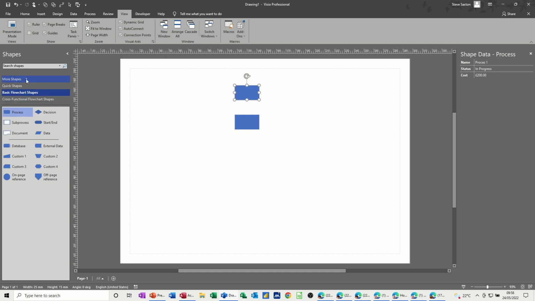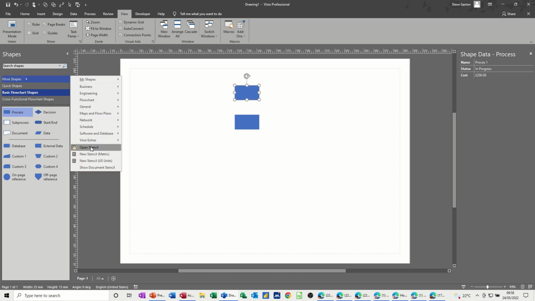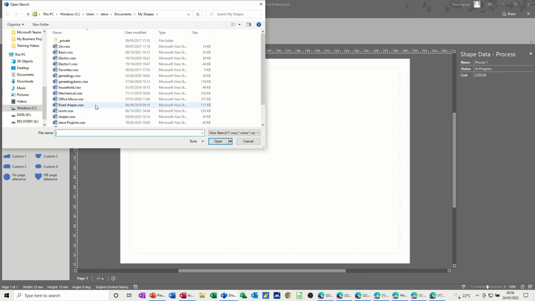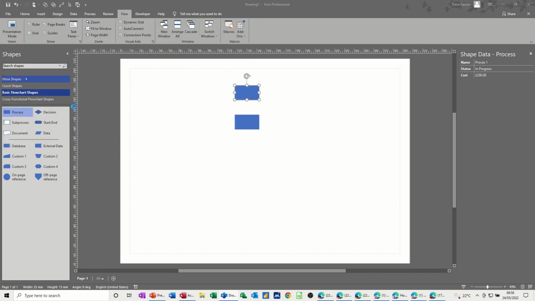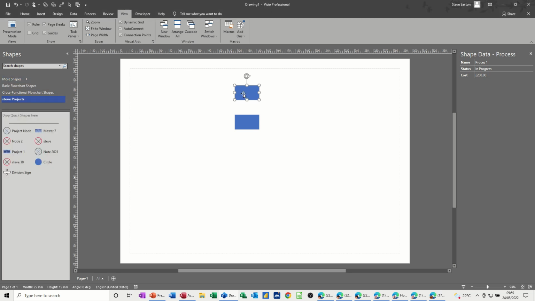So what I mean by that is if I go into more shapes and open one of my stencils, projects, that's the one, let's open that one. So these are some shapes that I've created and it'll just open this stencil. And then what I'm going to do is push this shape in there. So I'll just drag this one into there and call it process. So I have that to pull onto this document now. So when I pull that on, that's remembered that. So that's one way of doing it.